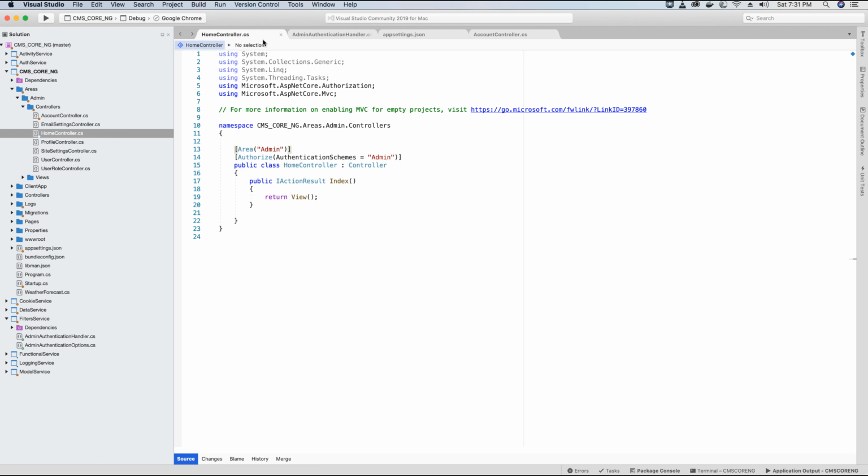Now let's go ahead and run this application. And when we run this application, let me also put a breakpoint over here on the handle authenticate async method, so that we know that when somebody tries to access the home page, this method is called. So let's run the application.